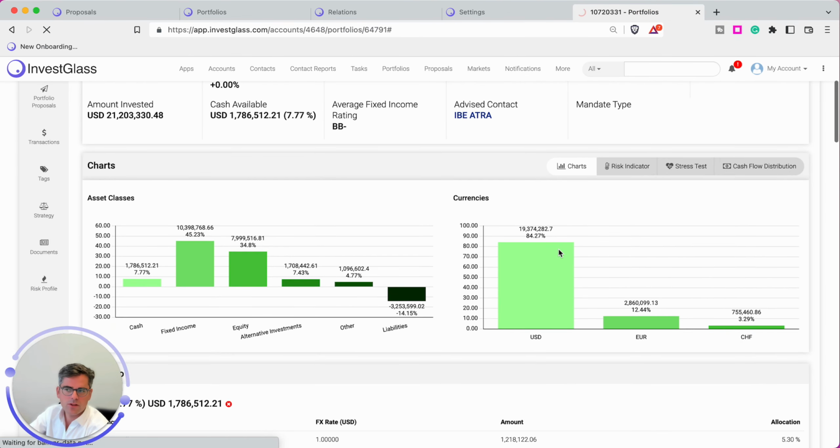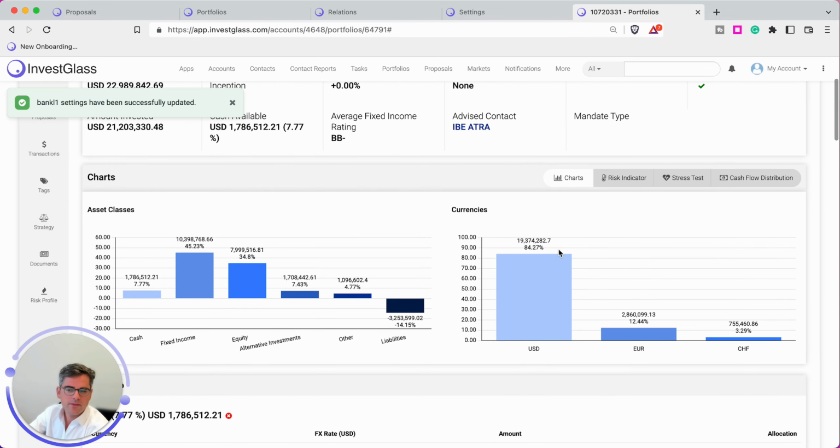Okay, and now let's look into this portfolio, and voila, now everything is blue.